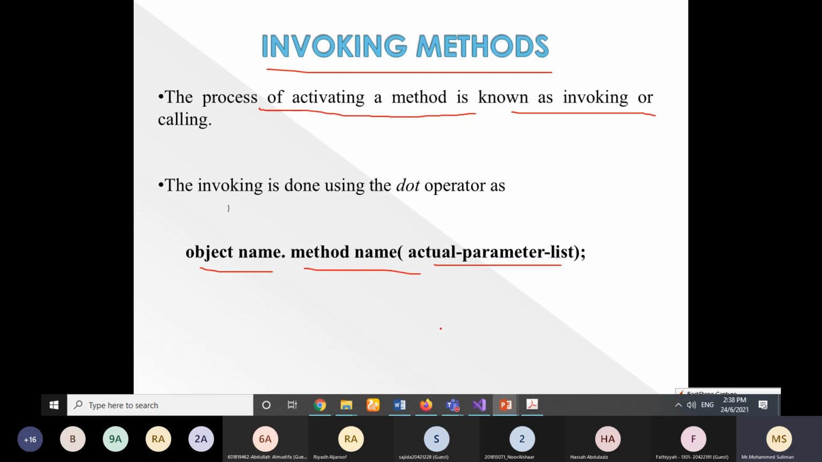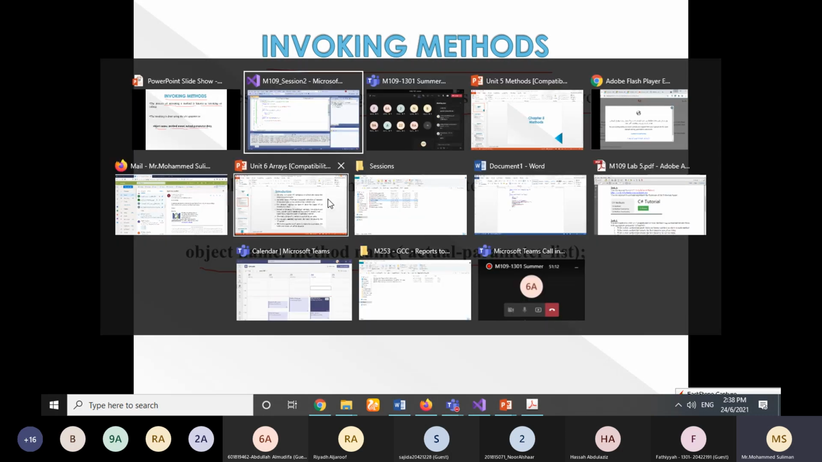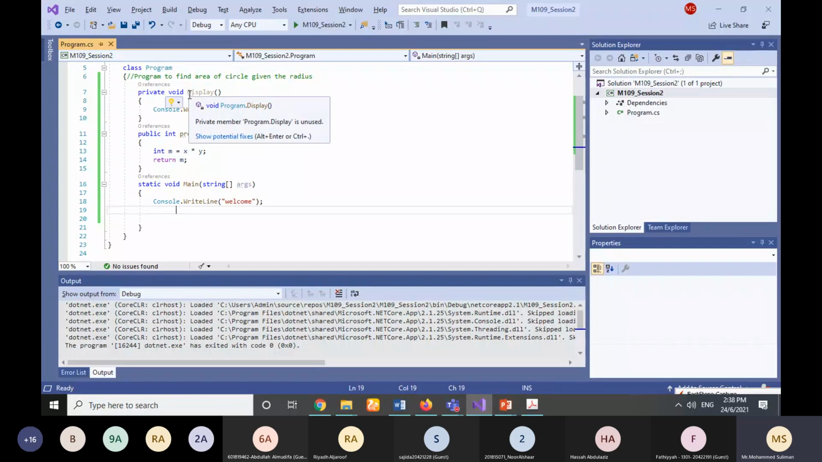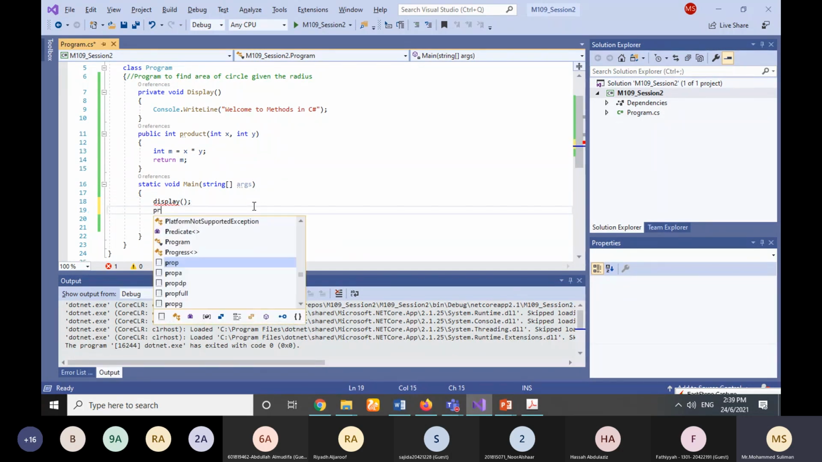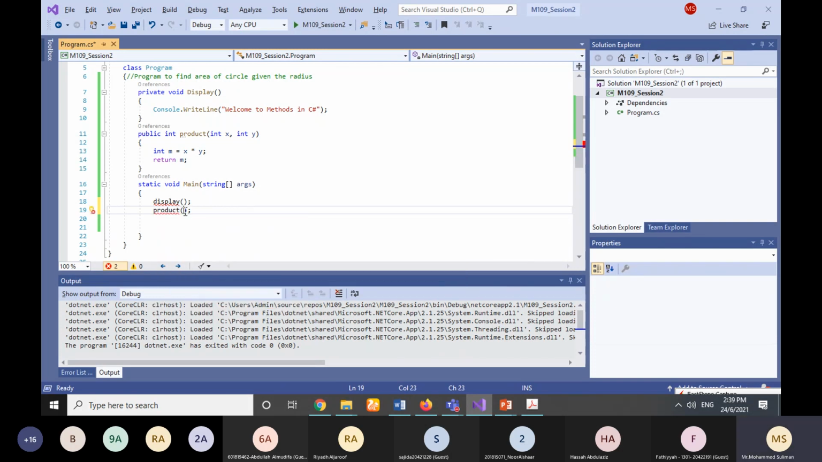So in case I want to use these methods, for example, I want to call the method display. Okay, and I just simply say display. It's an error. It shows the name display does not exist in the current context. Okay, can I use the product of, let's say, 10, 20?